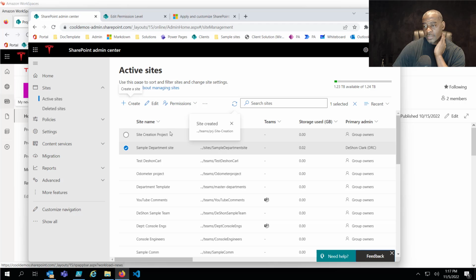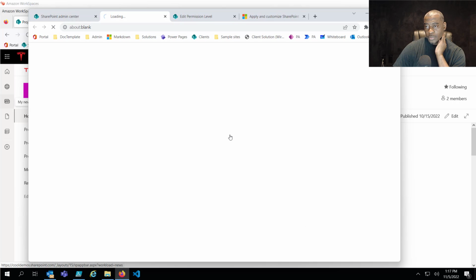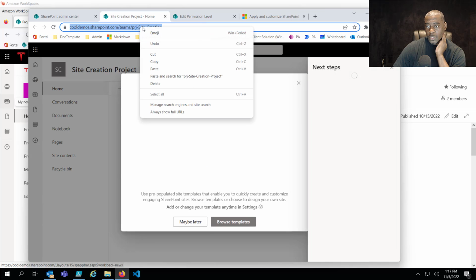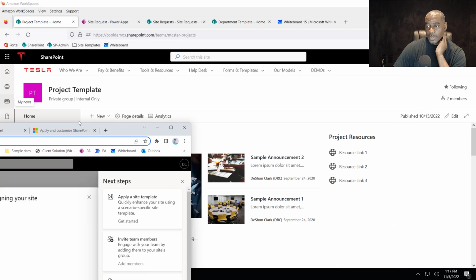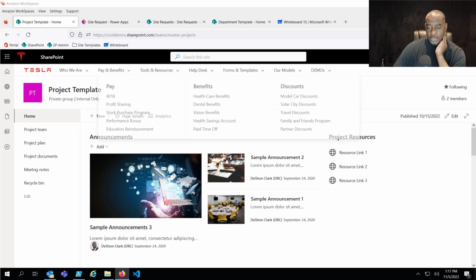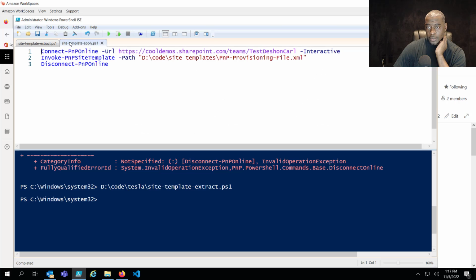So now that this is applied, I can look at this project site. And now this is my destination. Go ahead and copy this. Go back to my VM. Go back to PowerShell. And then the apply step, this is where I want to paste that in. Right, and again, connect to the new site that I created with my interactive flag, and then I want to make sure this is using the right template.